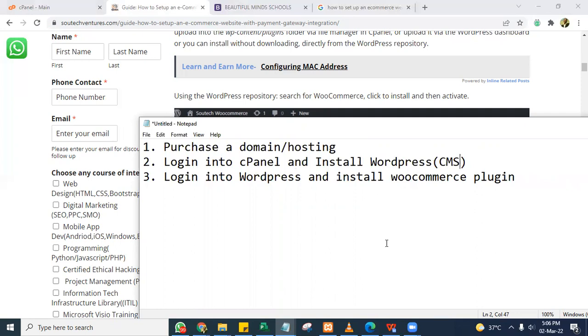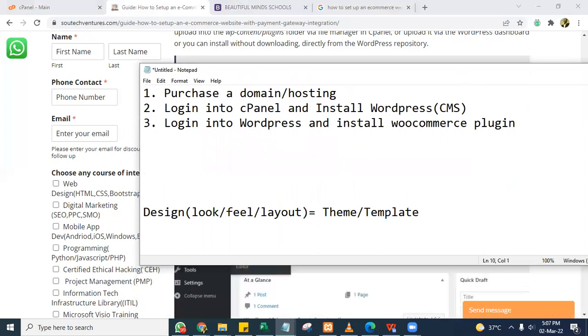So for everything we need to do for our website, take for instance, if we need to do design, to change the look and feel of the website, the layout of the website, what do we use in doing that? We use a theme, or templates, right? Then if we need to implement functionality, what do we implement? We implement a plugin, right?